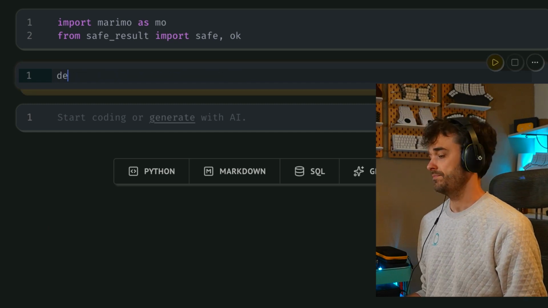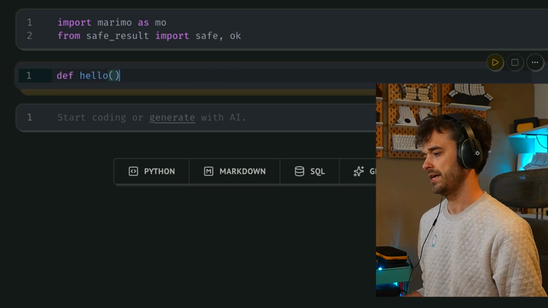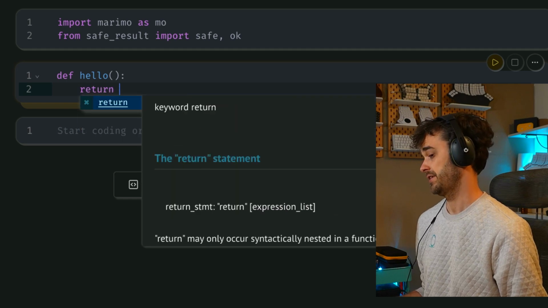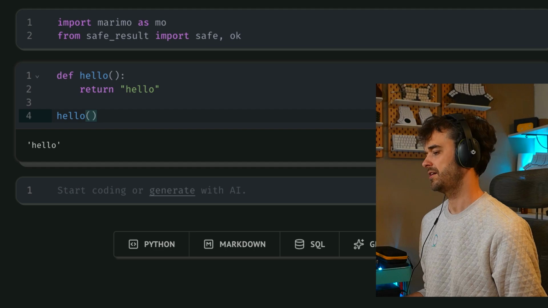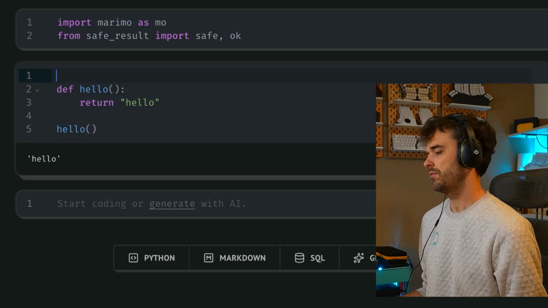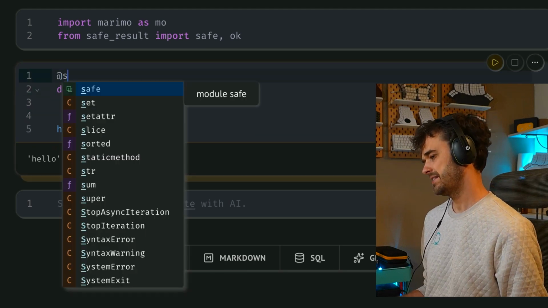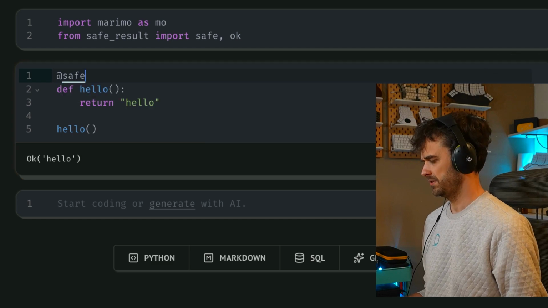So normally, you have a Python function, so I'm just going to write hello. And it's going to return a string, just hello, right? Nothing mega fancy or anything like that. I can call it, hello comes out, whoop-dee-doo. Now, what safe result gives us is a decorator. It also gives us a bunch of other tools, but this is the gist of it.